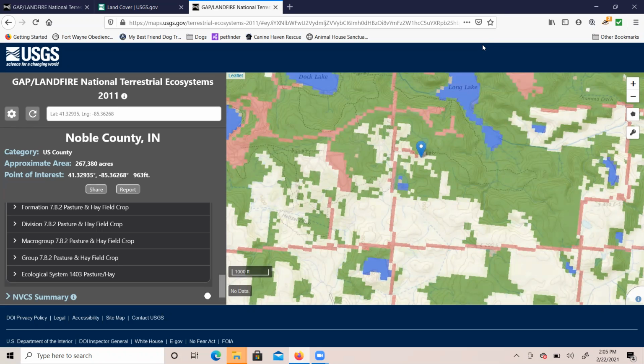The National Terrestrial Ecosystems Viewer is one of the most useful tools available for verifying compliance with the NOP's Native Ecosystem Rule. In this video, we'll perform a simple exercise using the viewer to determine the identity of a remnant native ecosystem on land proposed for certification.